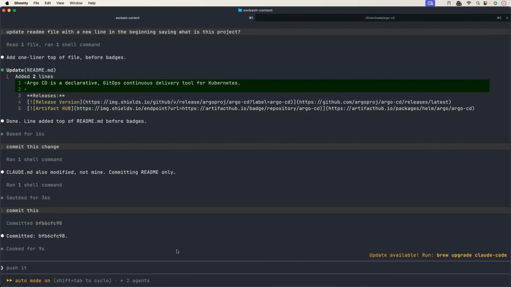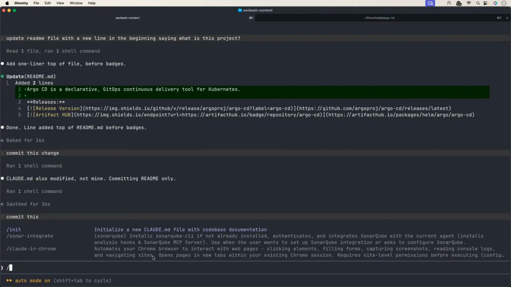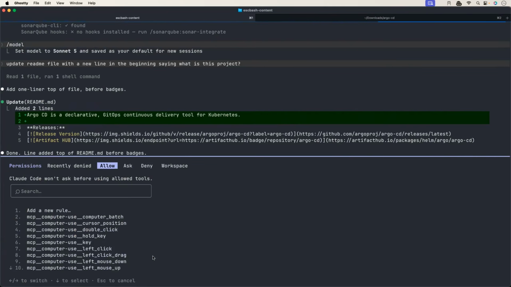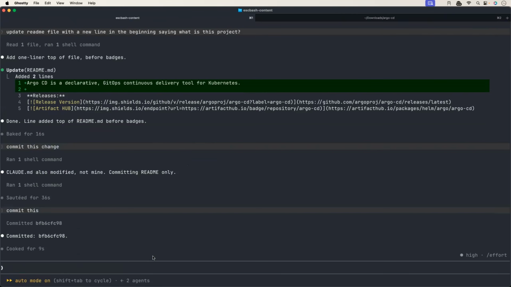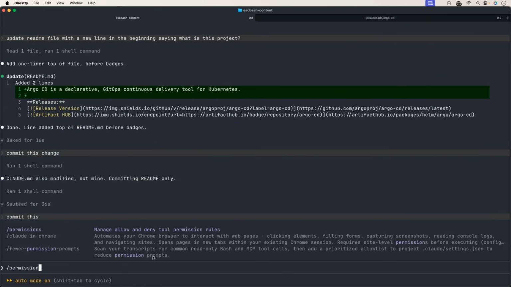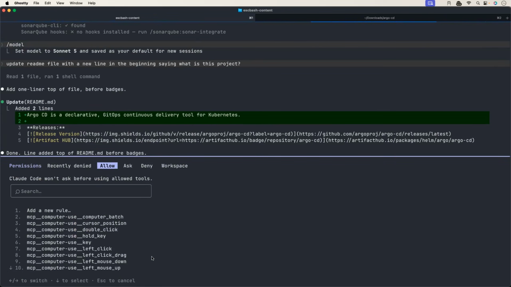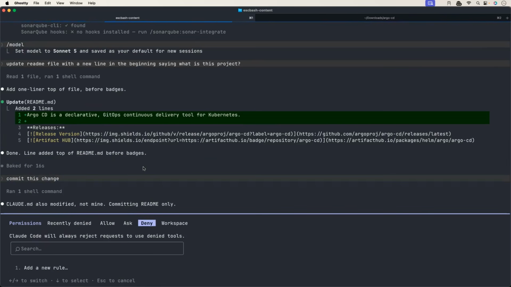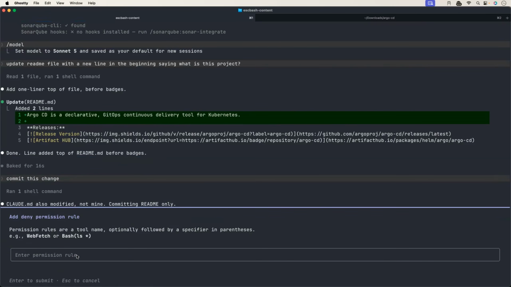Yes, you can customize the permissions. Just use one more slash command, and this is also a built-in slash command. Just do slash permissions. Press enter. My bad, I should have done slash permissions. Press enter. You will see a tab here, right? Permissions, recently denied, allow, ask, deny, workspace. Go to deny, click on add a new rule, and here you can paste the permission rule.